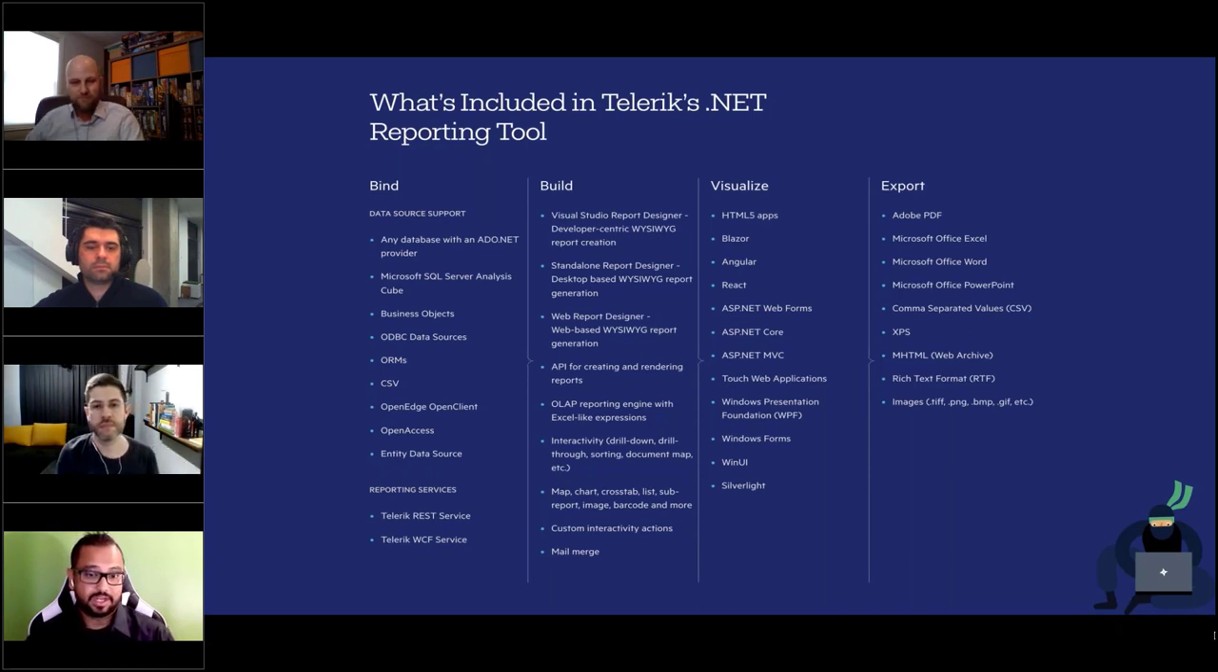And then it's about how do I build my report? And we have multiple choices. Do you want to do it straight up on your desktop as a standalone app? Do you want to do it inside of Visual Studio? Or the thing that Rick and I are big fans of is the web report designer that is entirely in your browser. And it's WYSIWYG report generation.